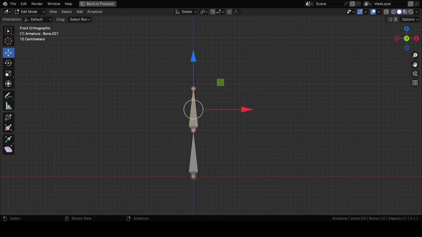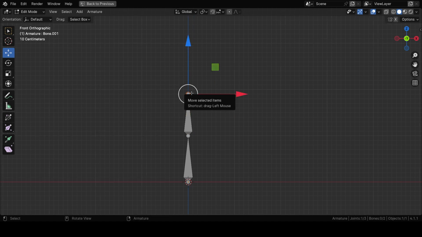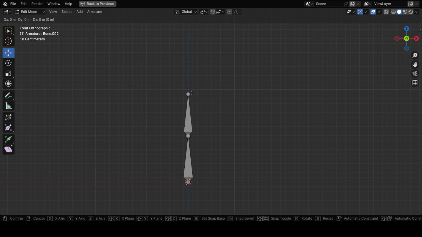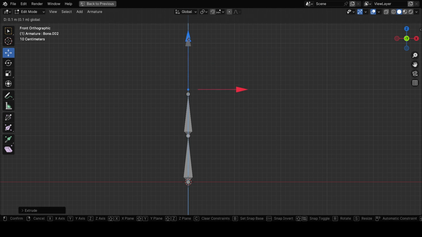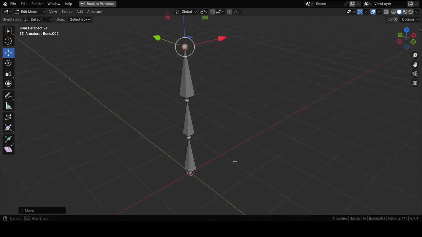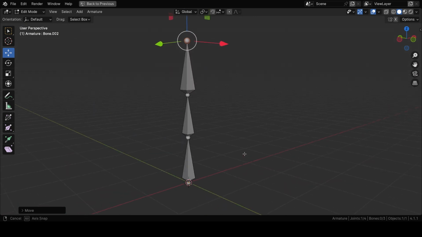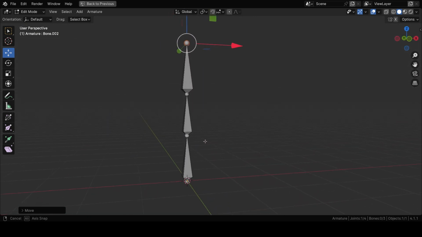Now let me add one more bone. Press E and then press Control so that it will move in one direction. I don't want it to move loosely like this. That is why I'm pressing Control and using this axle to move it and place it on the top. Right. Now I have added three bones.